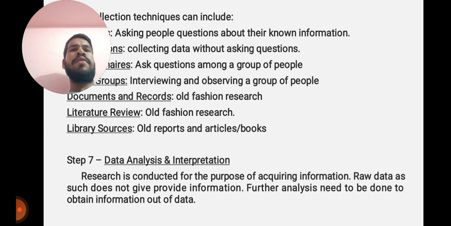Data collection techniques can include asking people questions about their known information, collecting data without asking questions, asking questions among a group of people, interviewing and observing a group of people, documents and records, old-fashioned research, literature review, library sources, old reports and articles, books.